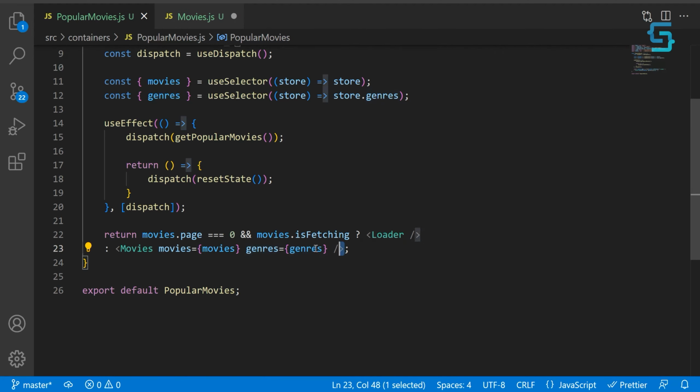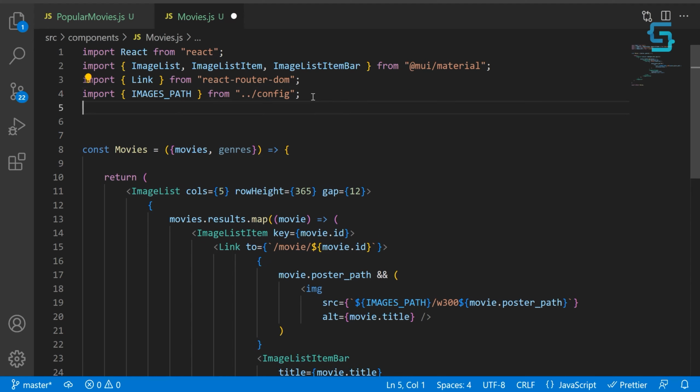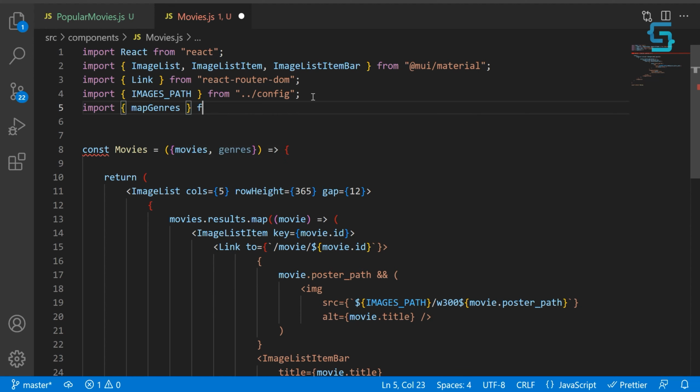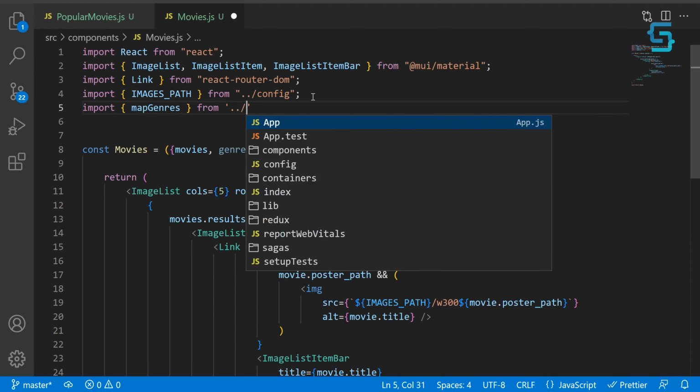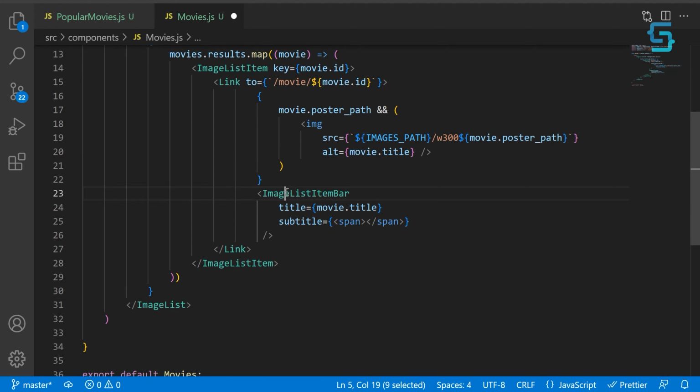Now you can see how easy it is to import the movies or any other variable from the store. We can use it here now. So genres, and we need to import the helper function for mapping genres. So import, it's called mapGenres, from lib/helper.